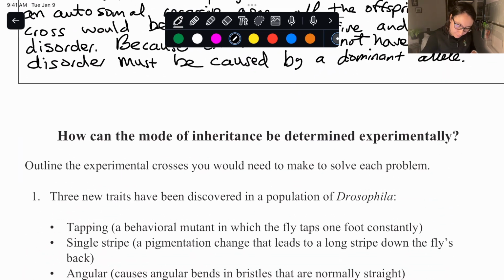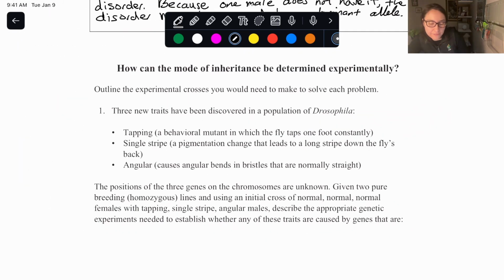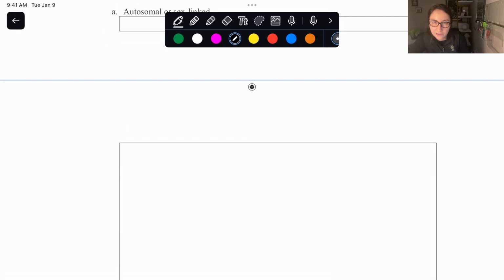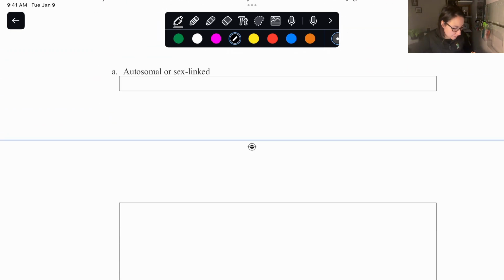Okay, moving on. How can the mode of inheritance be determined experimentally? Outline the experimental crosses that you would need to make to solve each problem. Three new traits have been discovered in a population of fruit flies: tapping, single stripe, and angular. The positions of the three genes in the chromosomes are unknown. Given two pure breeding, aka homozygous, lines, and using an initial cross of normal females with tapping, single stripe, angular males, describe the appropriate genetic experiments needed to establish whether any of the traits are caused by genes that are autosomal or sex-linked, for example.